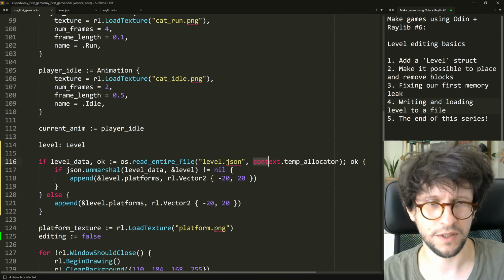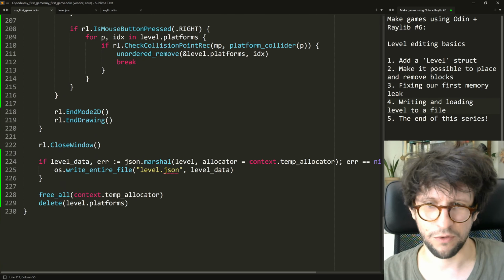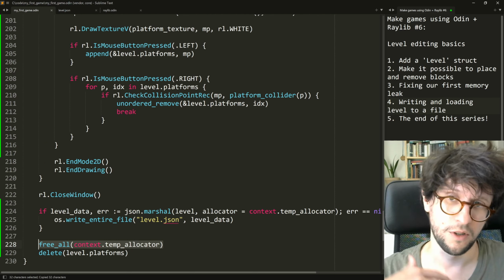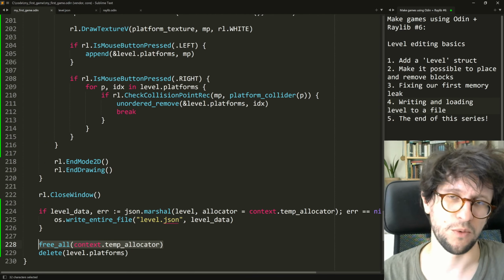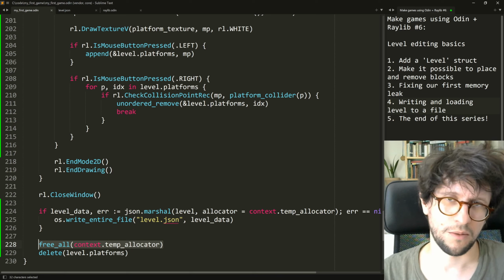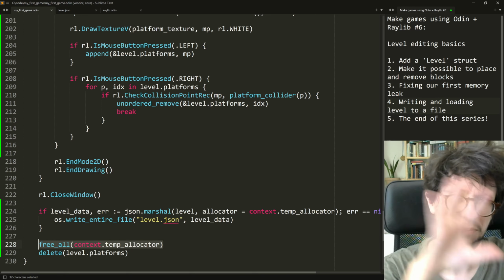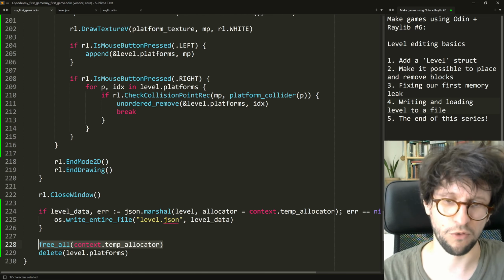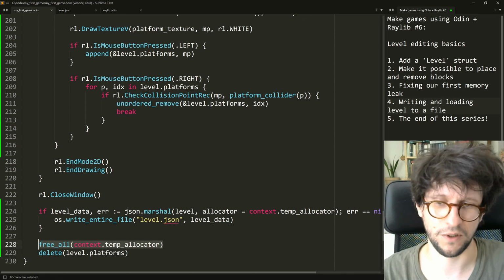Another quick word about this temp allocator stuff here is that the temp allocator, we free it at the end of the program here. The temp allocator is very useful also if you want to do temporary allocations during your main loop. Say that you want to make a string of varying length that you want to put on the screen to write some data or something. Then you would often use the temp allocator to do that, because after you've written it to the screen, you no longer care about that data.